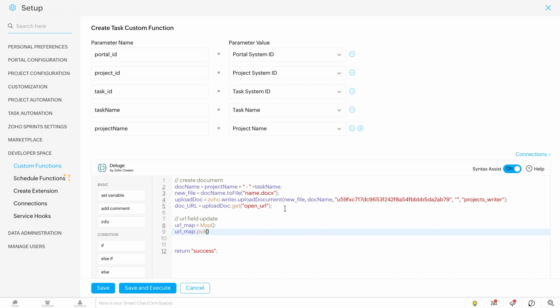Now, because this is a custom field, we have to do this a little bit differently. So the key is going to be custom fields, custom underscore fields. And then the value is going to be another map. So we're going to open brackets. And here's where we need to insert our custom field API name. Now, if you don't know where to find that, I'll show you real quick.